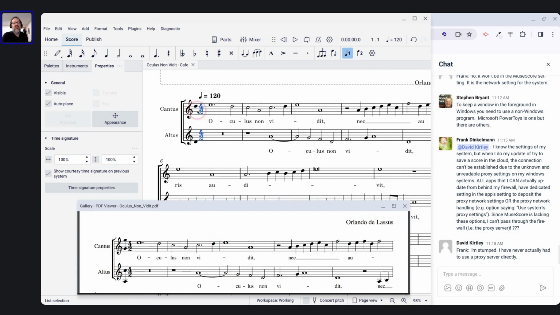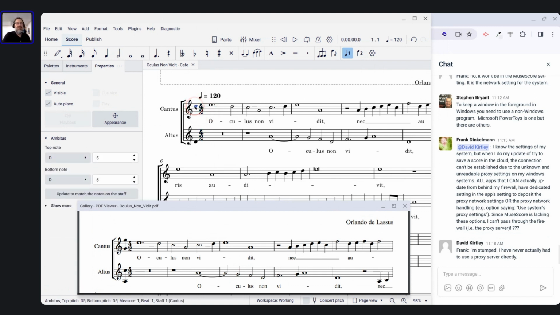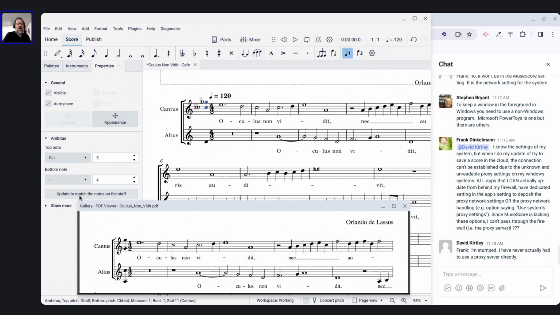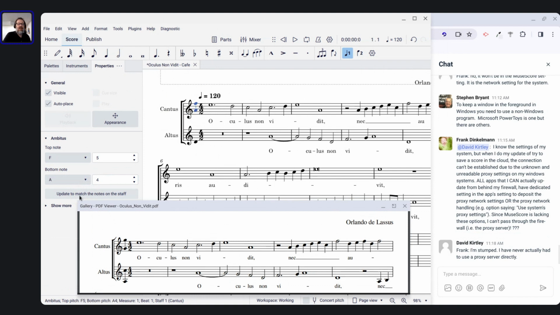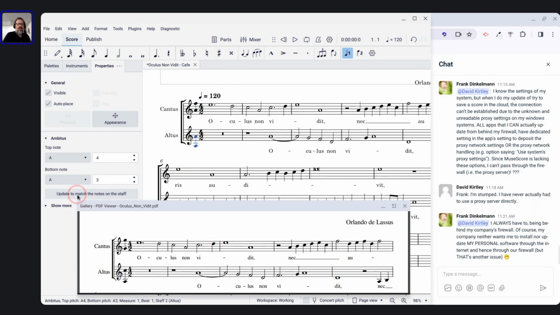Before I even do that, I'm going to select this ambitus symbol and click the update so you can just see it update. Whoa, look at that. That's crazy. It did triple flats? That's insane. I click it a second time and it worked. Wow. I do remember someone had reported that before, but I don't think I'd ever seen it.